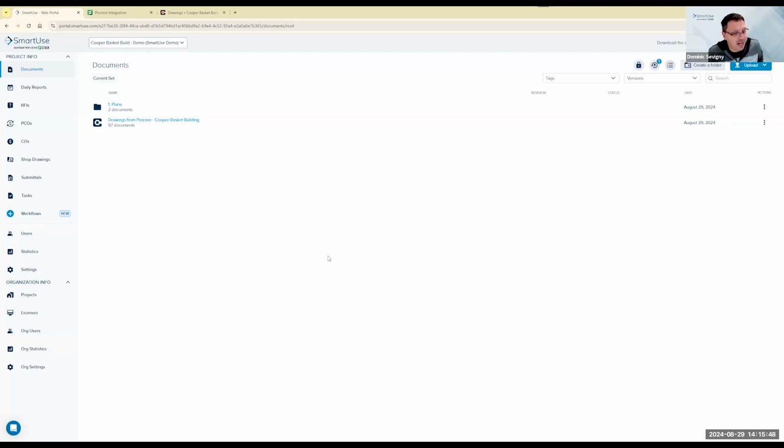So instead of downloading the documents and opening them in, I don't know, could be Adobe, right? No, use SmartUse because you already paid for SmartUse. You have your own subscriptions. Let's do a sync here, right?